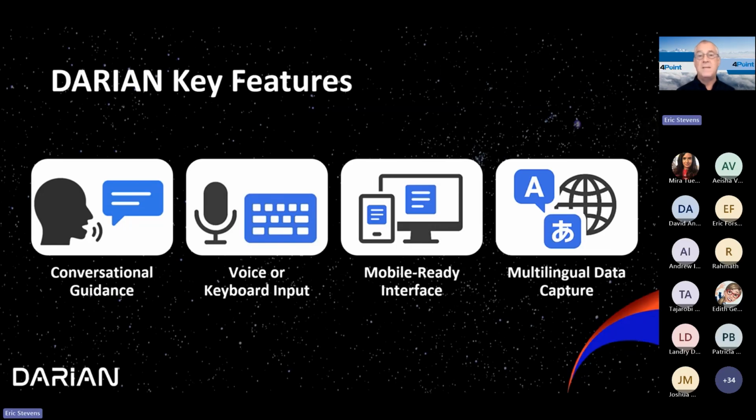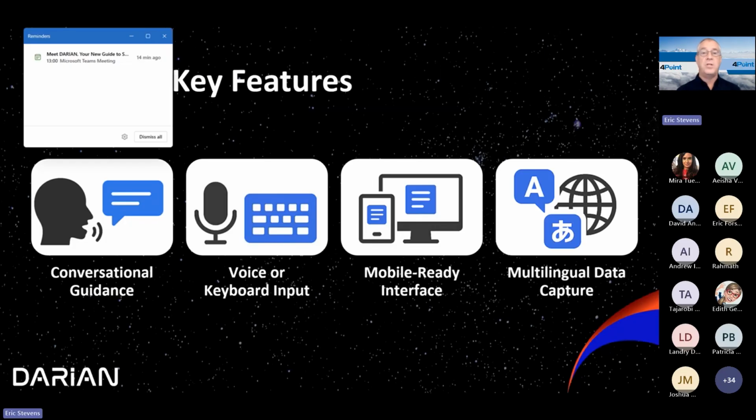It is a mobile-ready interface. Because voice is enabled, you can have a conversation with your phone to fill out the form and still get the compliant document. Because it is using AI's native voice capabilities, it's multilingual. That means that you can use a different language to fill out the form than the form is necessarily rendered in.